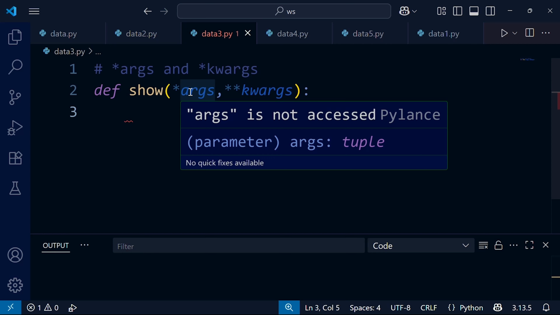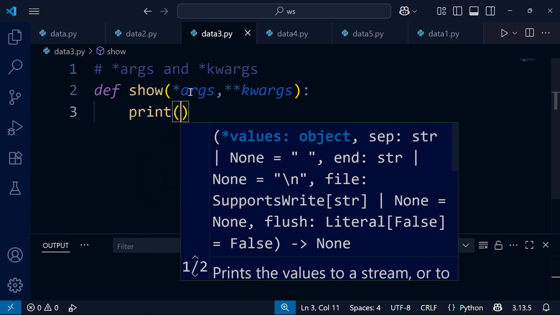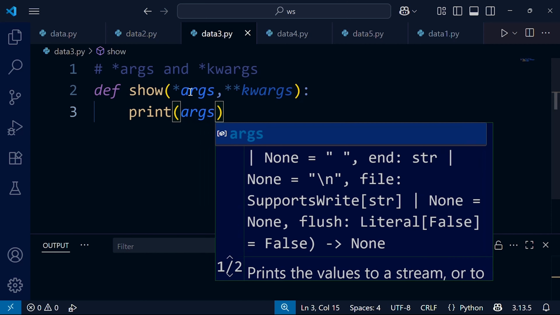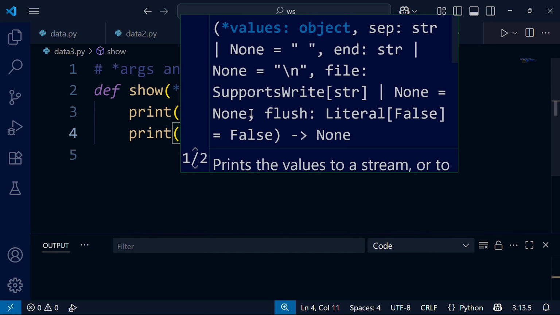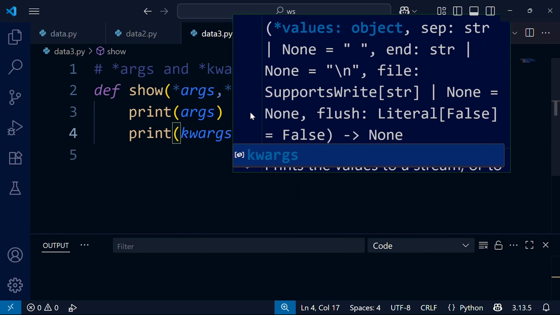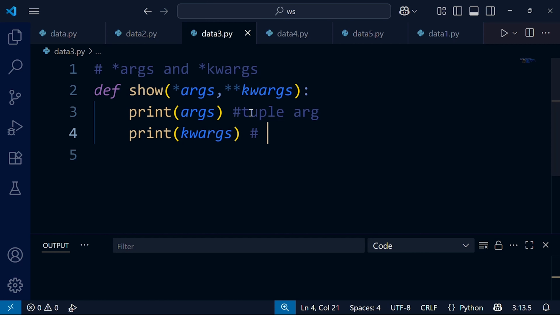Let's see this one. Let's print args. Now inside of this function, args becomes like a variable. Here we are going to receive the parameters that are arranged in terms of a tuple. Let's say it's like tuple arguments, while we are going to print kwargs again. This kwargs is going to receive the parameters arranged in terms of keywords, or the key with the value, which is the dictionary way. Let's say dictionary arguments.